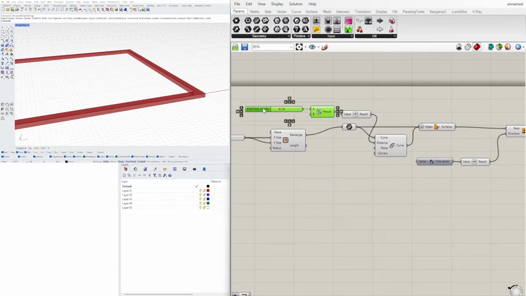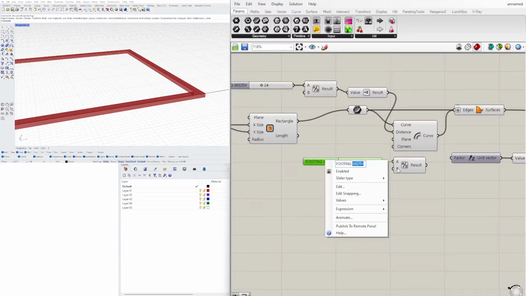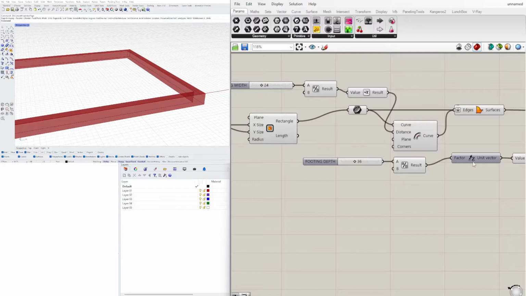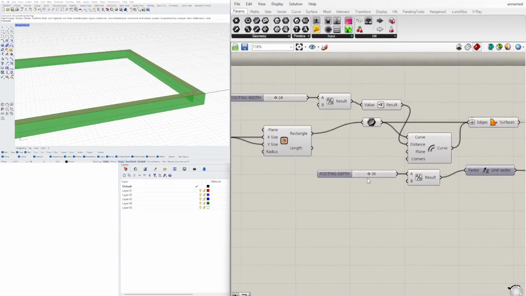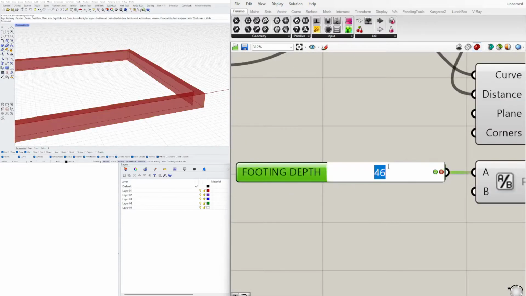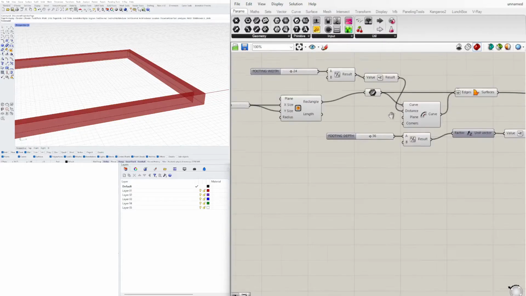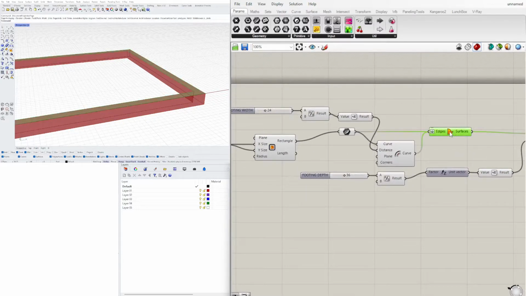The floating width, I'll just slide this down here, tap Alt. Now we can change this to depth. Let's change that to 36. And now we've basically brought that down 36 inches. And I'll take this original surface and these two curves, or actually, I'll just take that one and disable the preview.